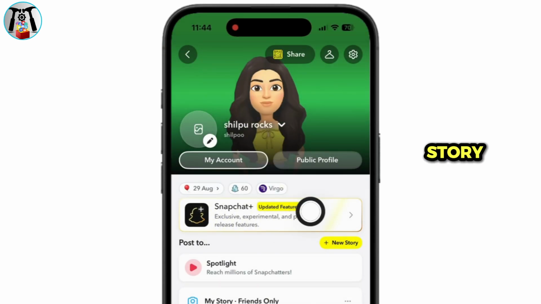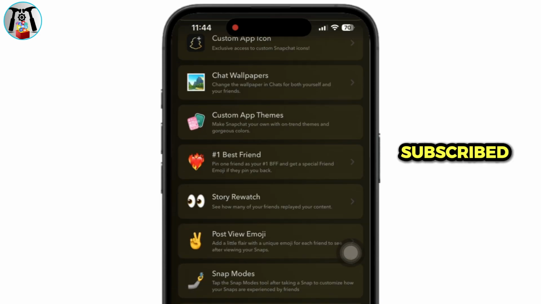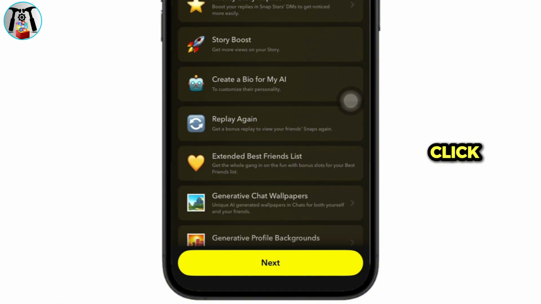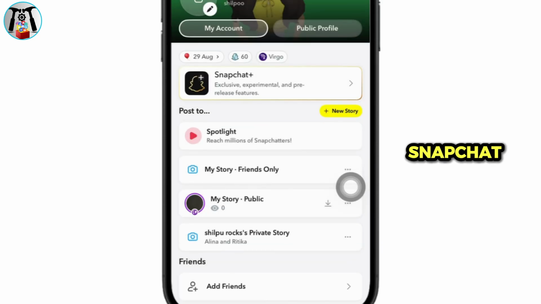In order to rewatch story, you will need to upgrade to the Snapchat Plus. The rewatch story feature is only available for the Snapchat Plus subscribers. In case you haven't subscribed to Snapchat Plus, click on this option Snapchat Plus, then click on next. Now complete the payment process. Once you have upgraded to the Snapchat Plus, you will be able to view who rewatched your story on Snapchat.